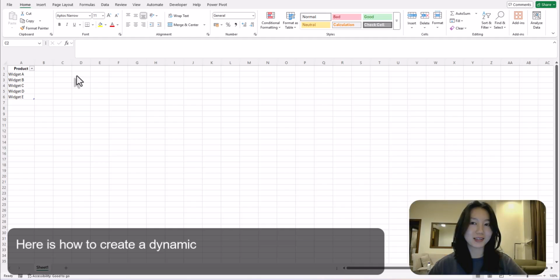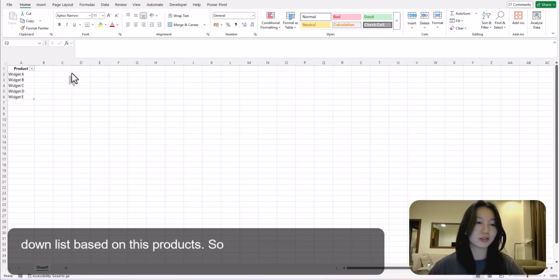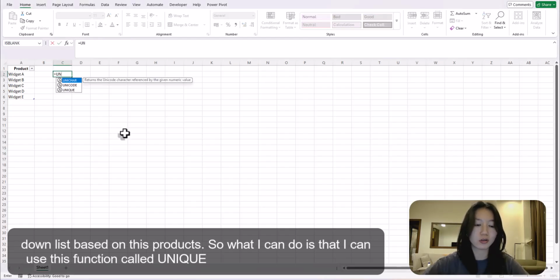Here's how to create a dynamic drop-down list in Excel. So over here, I got a list of products, and I want to create a dynamic drop-down list based on these products. So what I can do is use this function called UNIQUE.